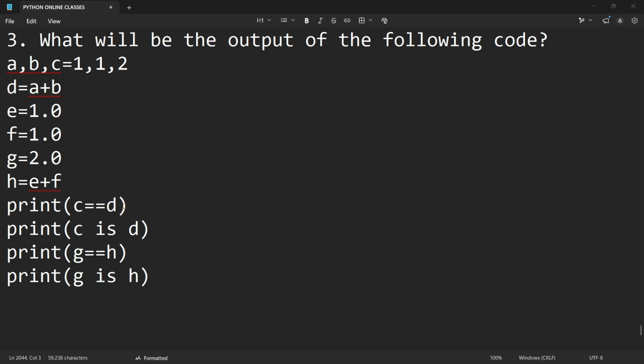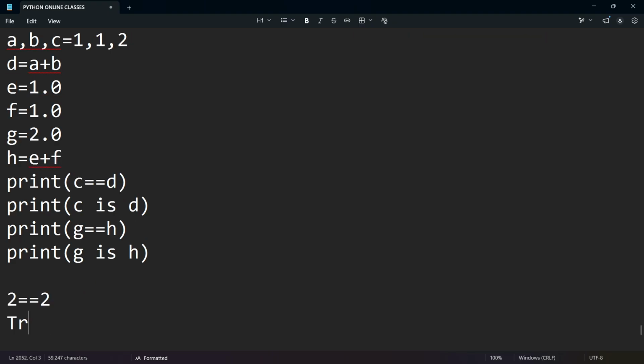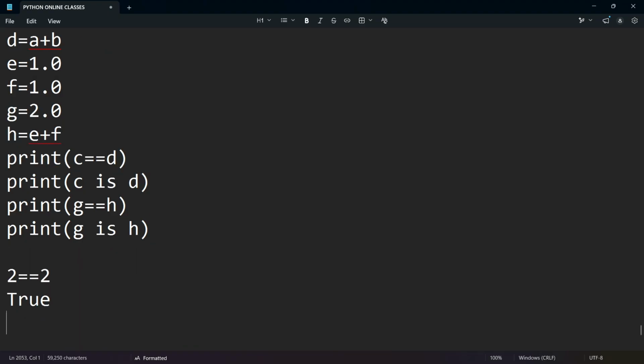Our first part is print C equal to D. Okay, so whenever we print C equal to D, it will give answer as 2 equal to 2. So this will result as true as the output. Now second one is print C is D. Okay, is checks the object identity. In Python, small integers like 2 are cached and so both refer to the same object. So this will also result as true in second question.